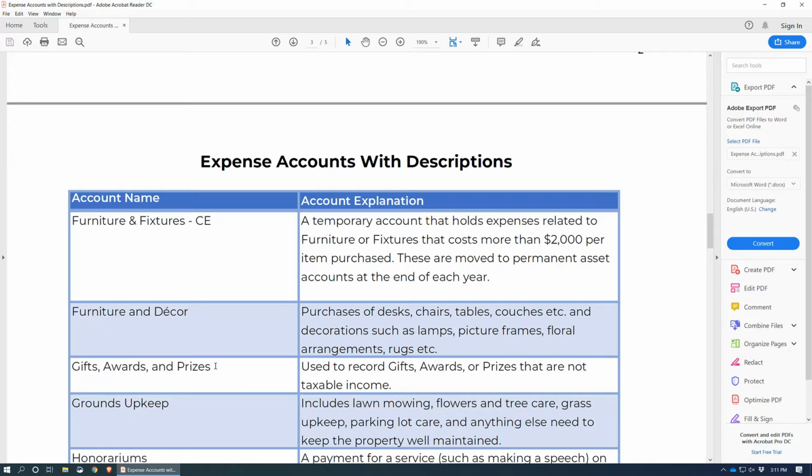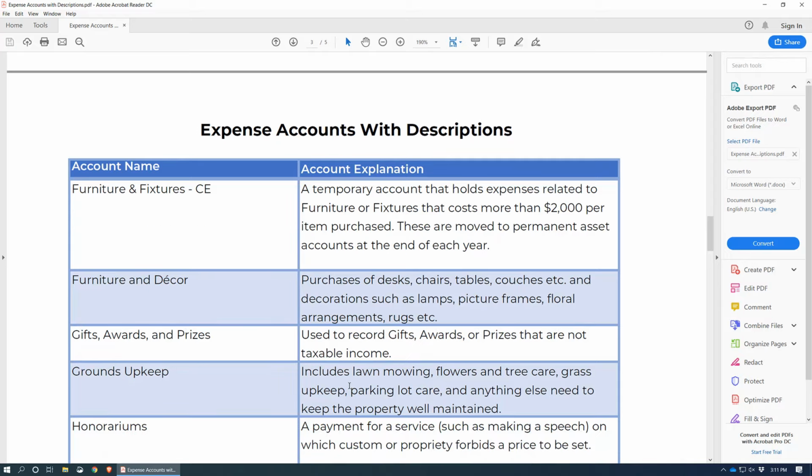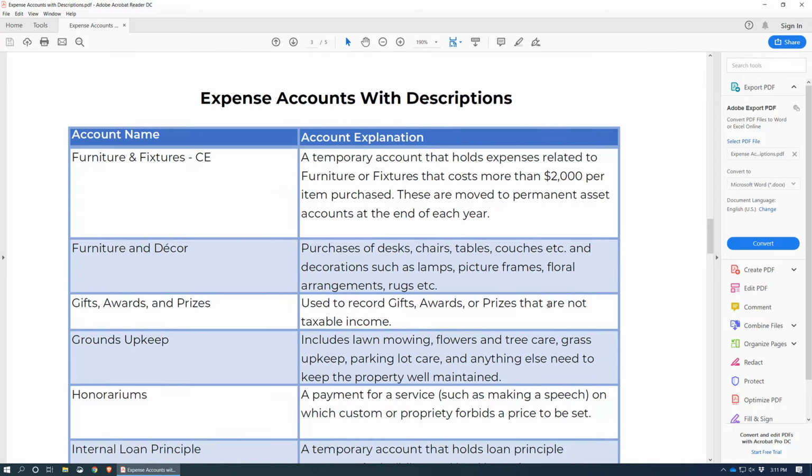Right below that, you'll see another account now named Gifts, Awards, and Prizes. Previously, we had a single account for gifts and a single account for awards, and it really made sense to just merge this all into one area so that if you're giving a gift, award, or prize to somebody, they would all go in here. And you'll see I have a little note out here that says that these are not taxable income. So if you're giving a gift to an employee, that would be taxable to them, and that's something you would want to talk to HR about.